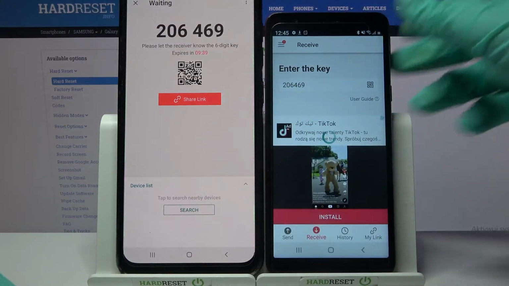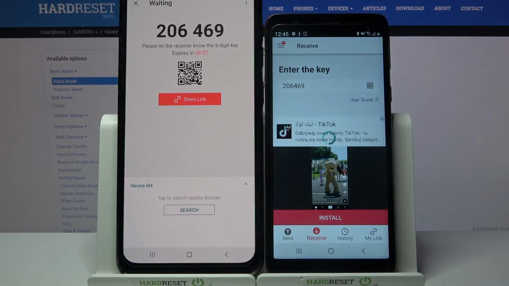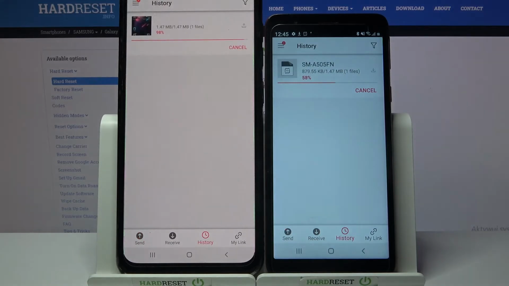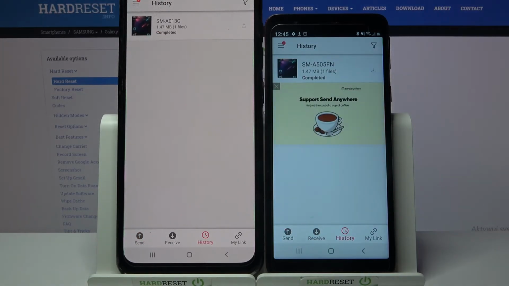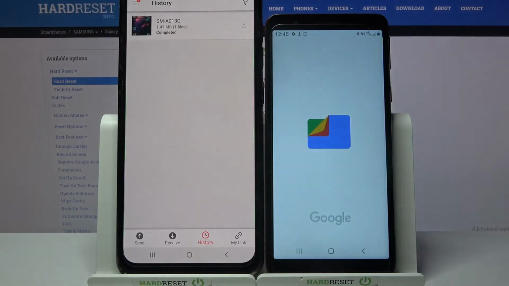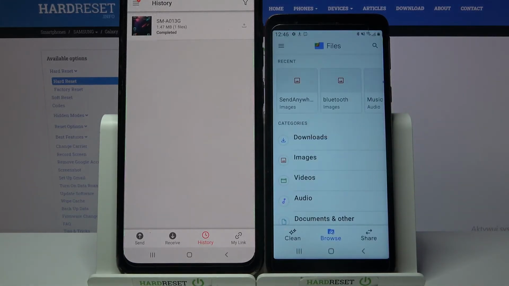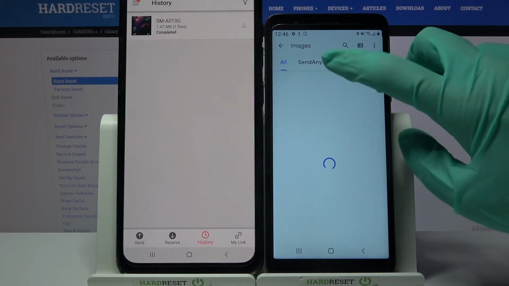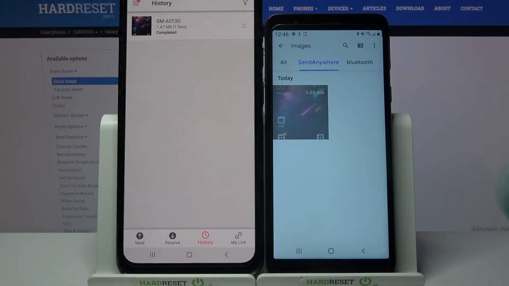Now we have to wait a bit. And as you can see, my photo was successfully transferred. You can always check it out for sure though by going into some kind of files app, selecting in my case images and typing on SendAnywhere section.